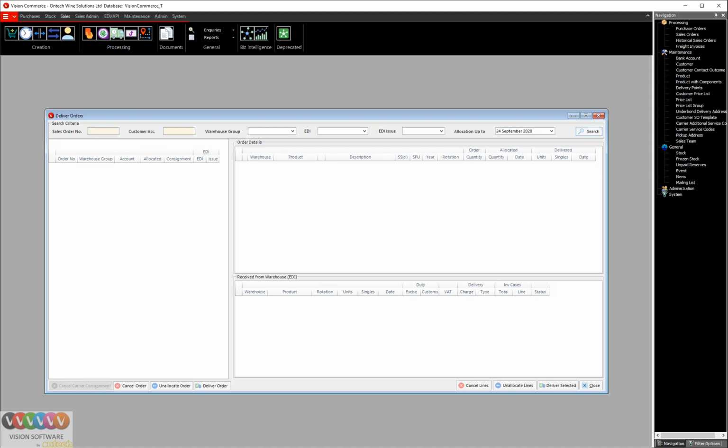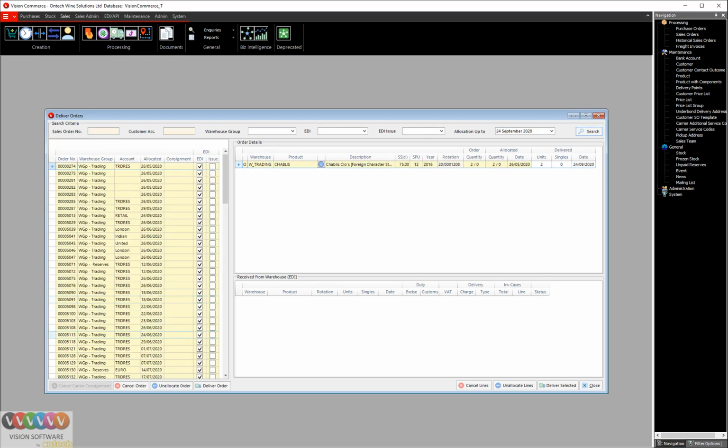When you open the screen, you're presented with a deliver order screen, and you can simply say search, and it will give you a list of all the orders that are remaining and outstanding. As you can see, this has selected the very top item, order number 274, and on the right hand side you can see the order line details and what the system thinks should be allocated to that order, the quantity ordered, the quantity allocated, and it's waiting for an input into the delivered fields at the end.